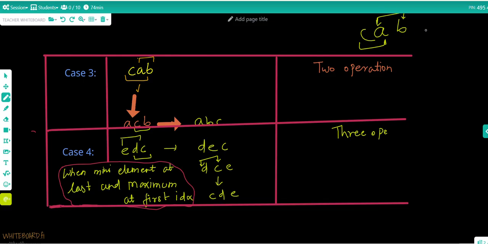So it is always possible in two operations. If you sort this, it will become AC, and if you sort this, it will become this. If you sort this, then it will become ABC. But it will fail in one case.